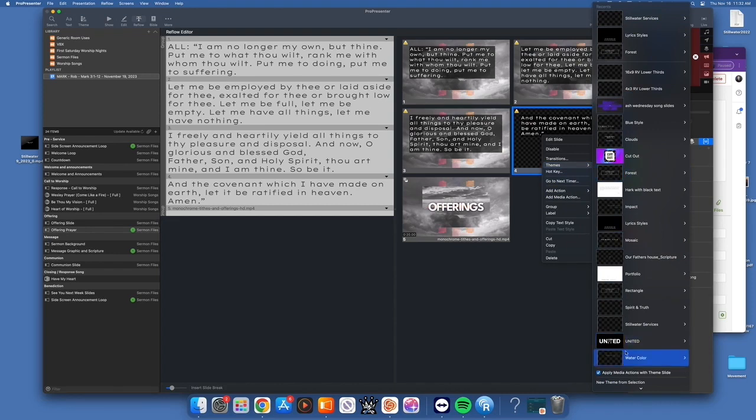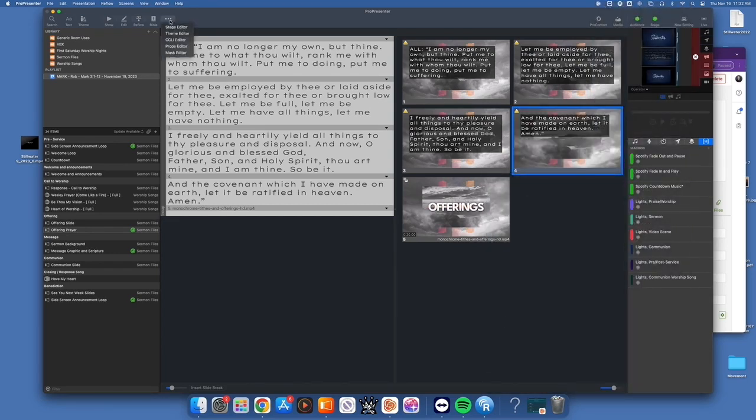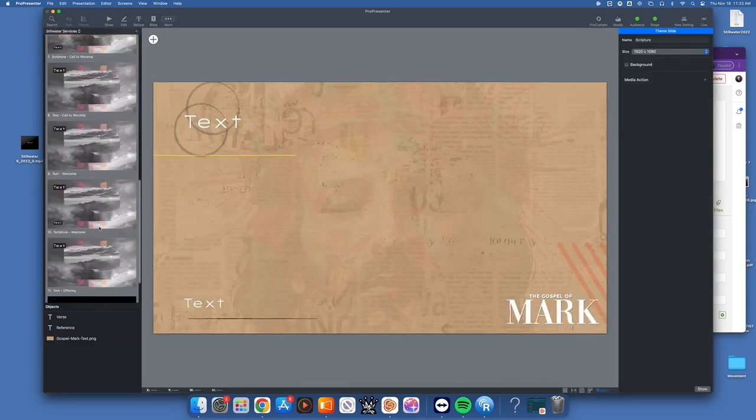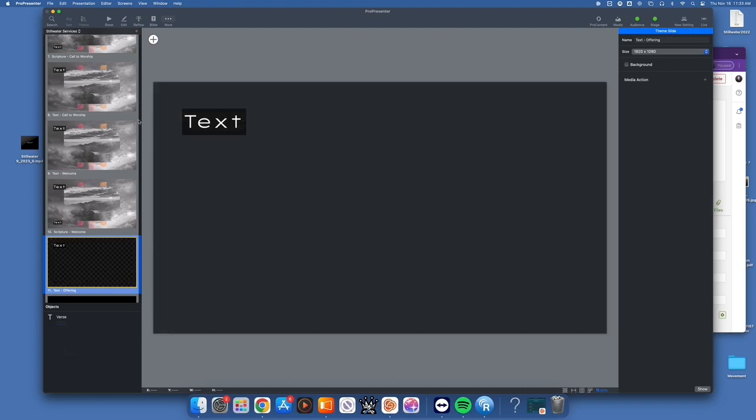I'm going to try to fix this theme real fast. Text offering. So what we're going to do to check this theme is go over to the theme editor, coming down here to text offering. I just want to see this. This media is being funky, so we're going to actually delete that media. This isn't super important, but it is fast to add in.